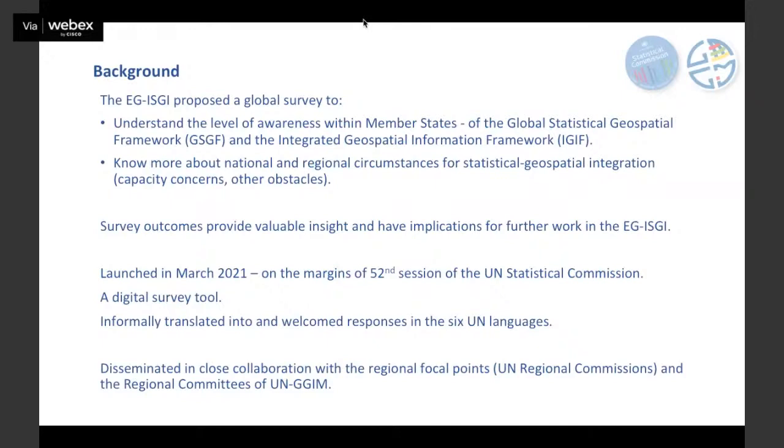The survey was launched in March 2021 on the margins of the 52nd session of the Statistical Commission in a digital survey tool. And the content in the survey was informally translated into, and welcomed responses in, the 6 UN languages.